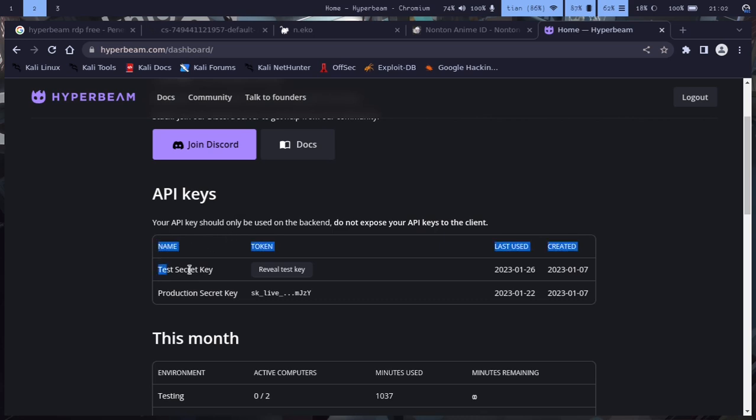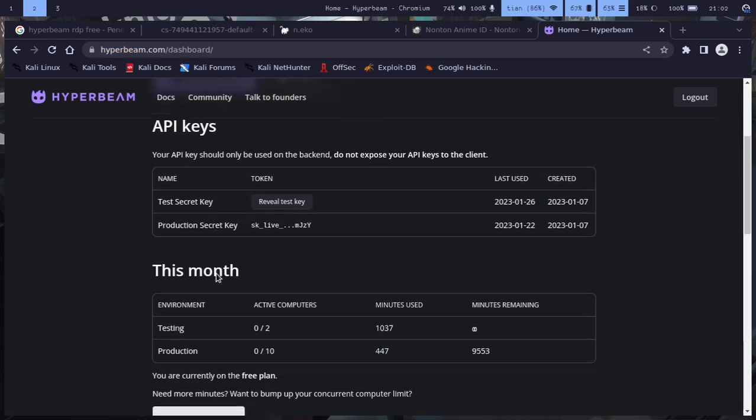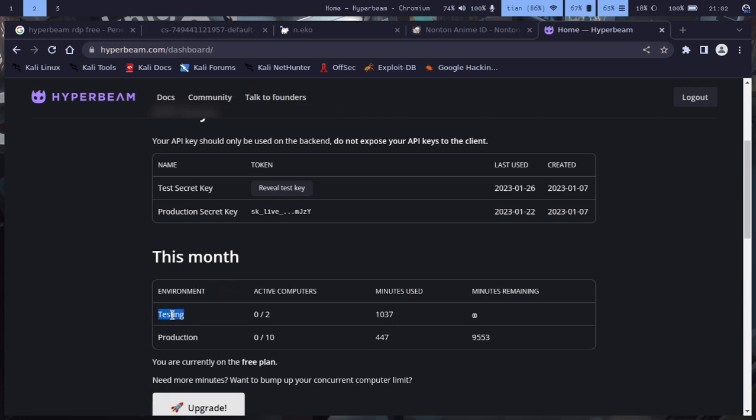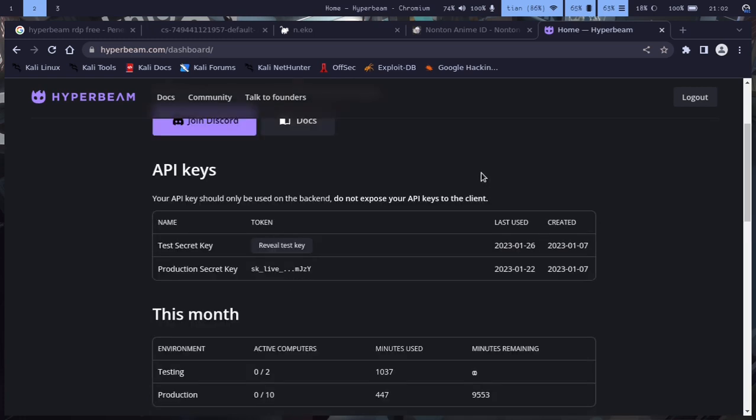There are two API keys right here: a test secret key and a production secret key, which have different use cases. The test secret key is the first API key that you can use for testing. For example, if you want to test the backend, so the backend will really create the Hyperbeam virtual web browser session without errors.